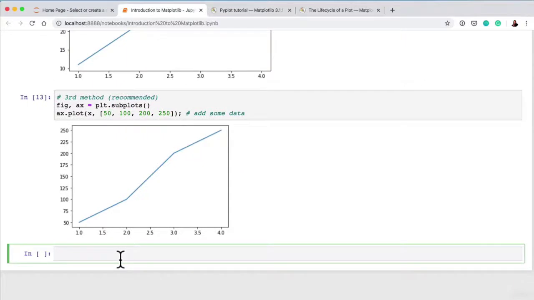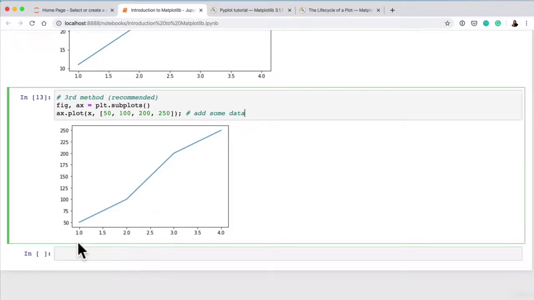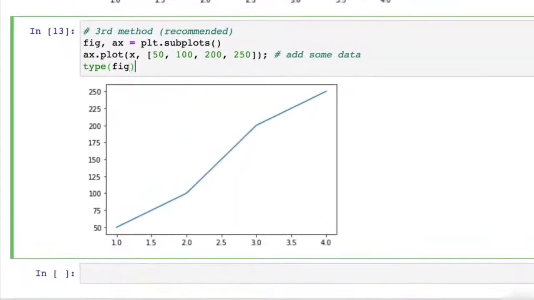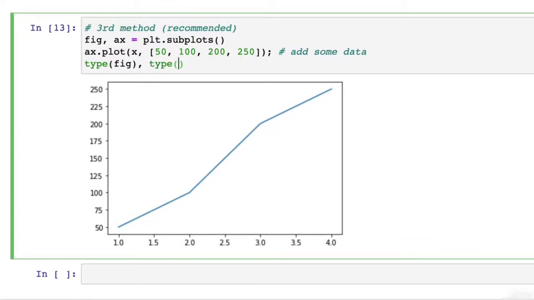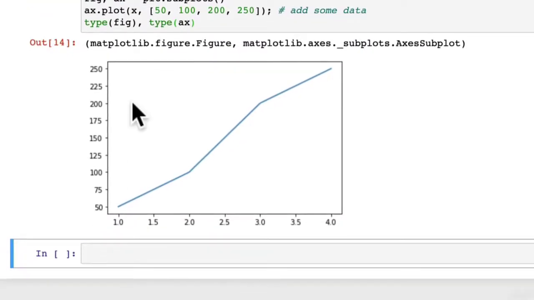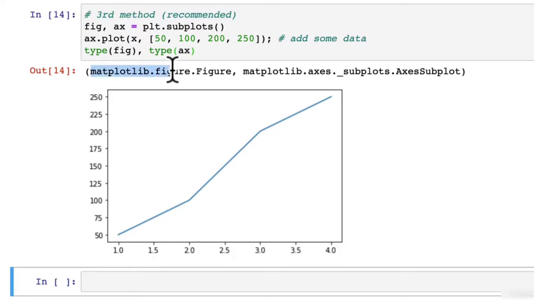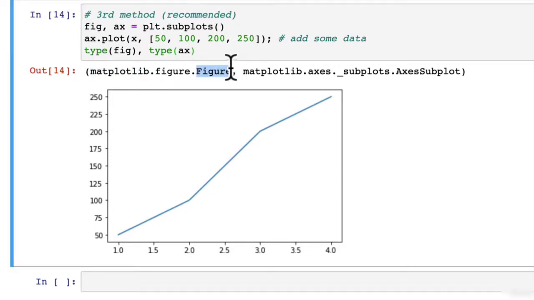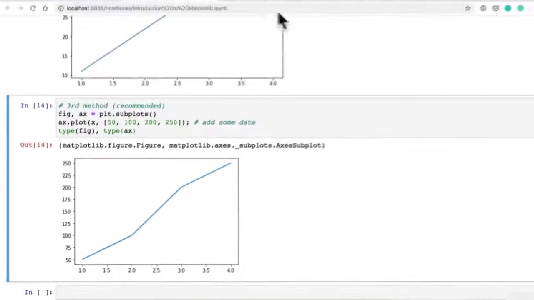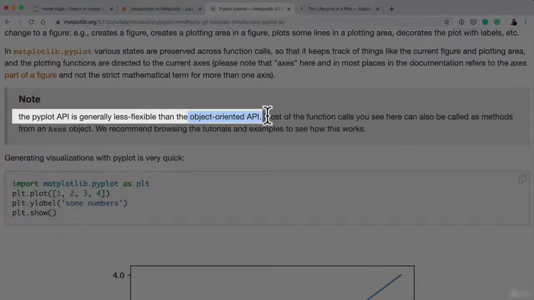Let's go back. Before we jump into the next video, let's have a look at where the object-oriented approach comes from. If we go back to this cell here, we might type fig, then type ax. Here we go. We've got matplotlib.figure.Figure. The formal definition for something like this is a figure. And then we have matplotlib.axes._subplots.AxesSubplot. This is what it means when Matplotlib talks about the object-oriented API.